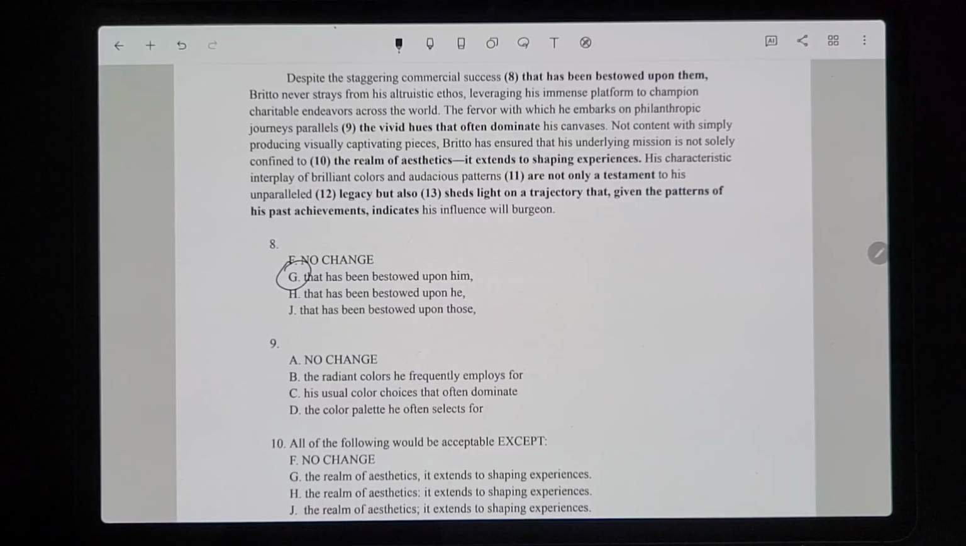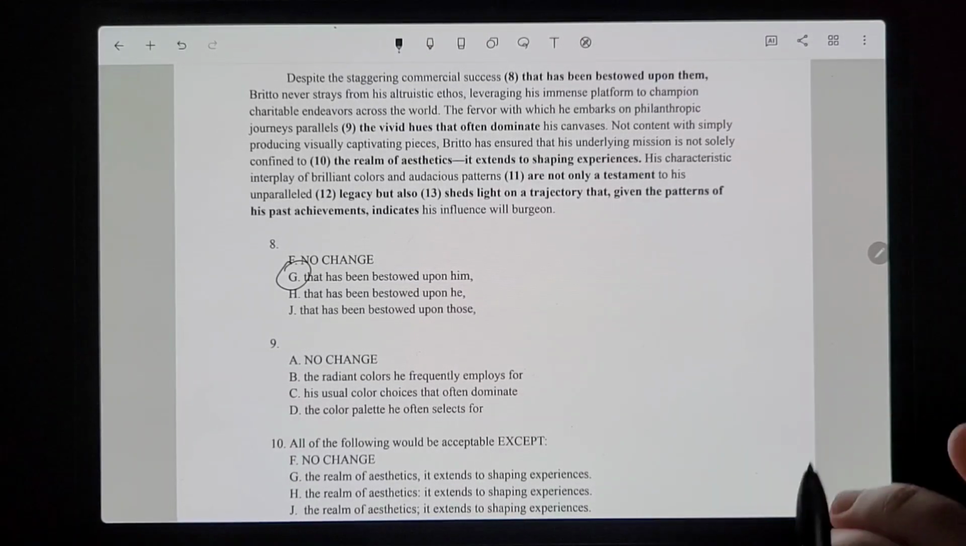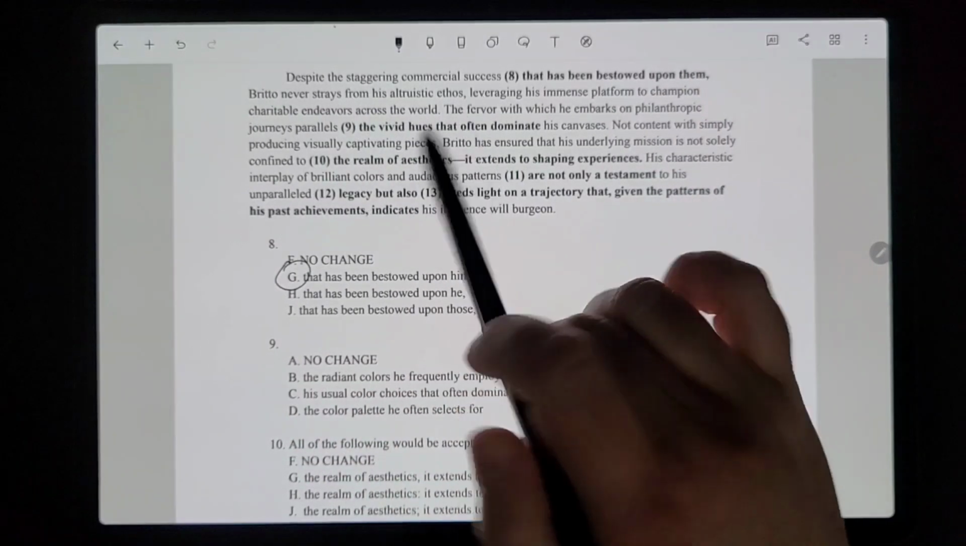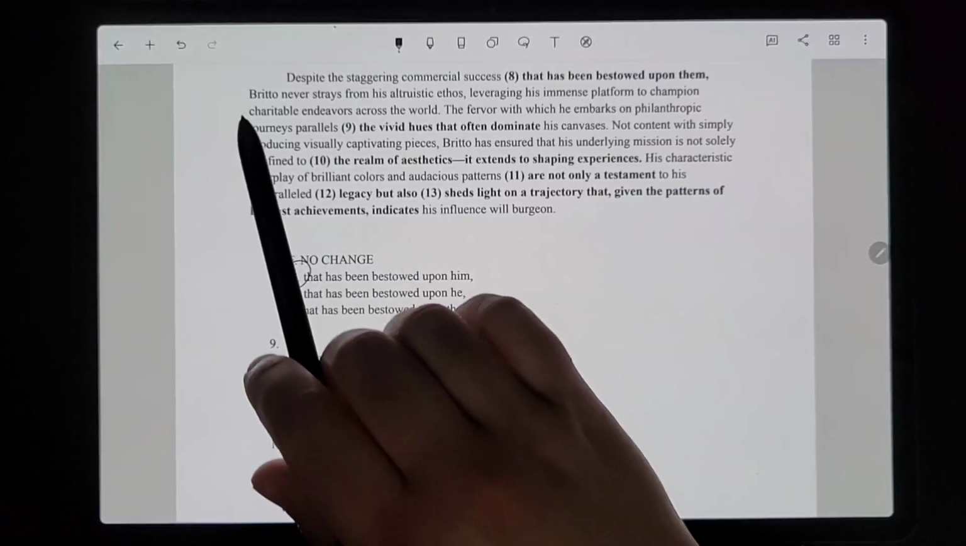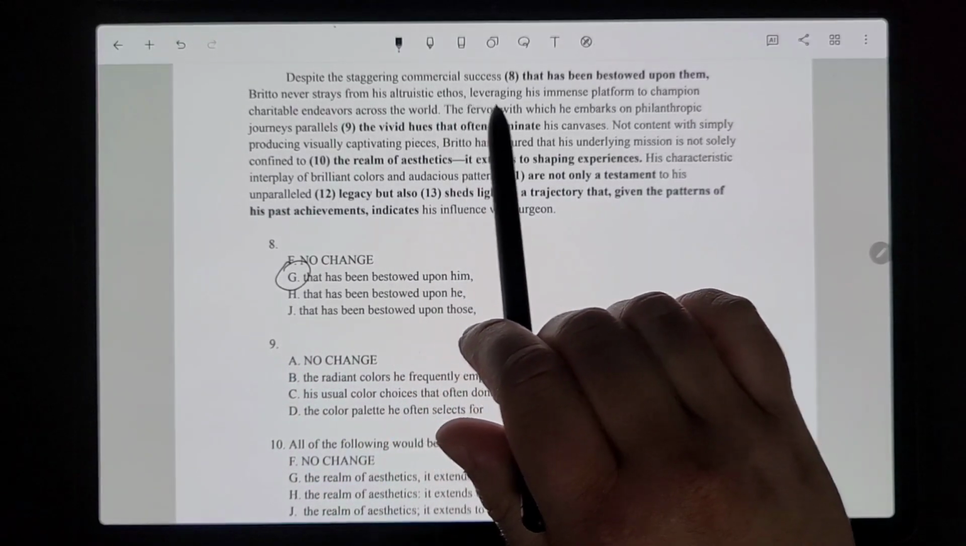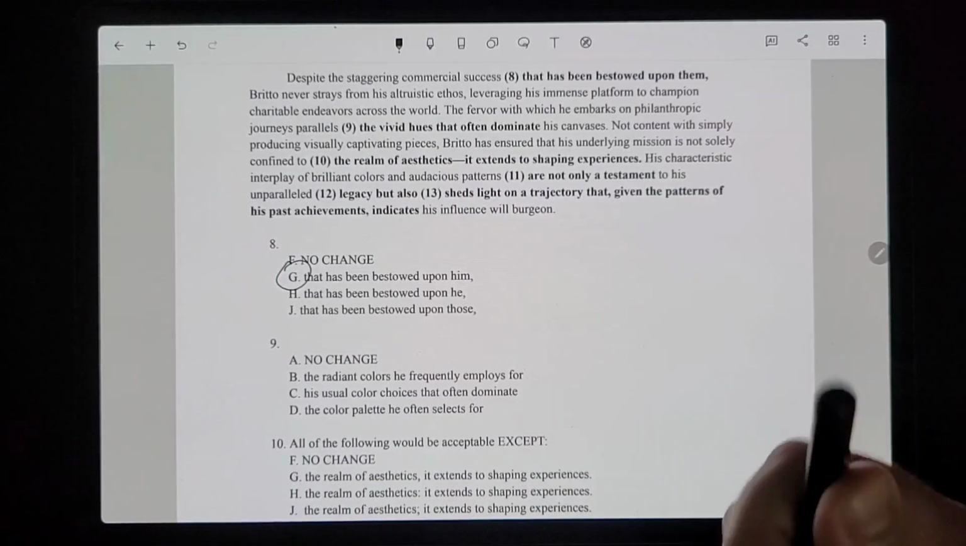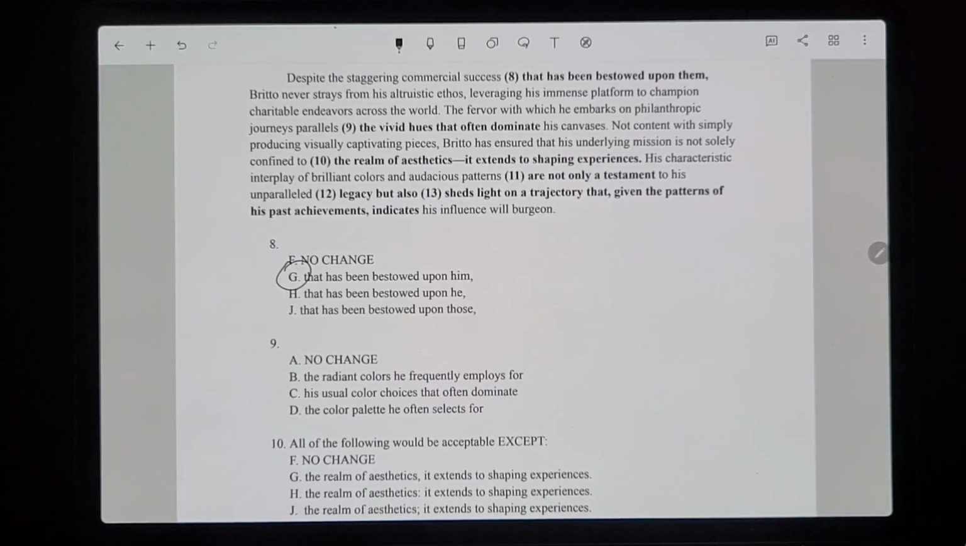And then number 9: the fervor with which he embarks on philanthropic journeys parallels the vivid hues that often dominate his canvases. So this is kind of a word choice one, but it's testing what matches how they're talking, how formal or informal it is. So I have to go back a little bit, because that's how the answer choices are varying. Burrito never strays from his altruistic ethos, leveraging his immense platform to champion charitable endeavors across the world. They're using lots of fancy formal language, so I don't want anything that's too casual.